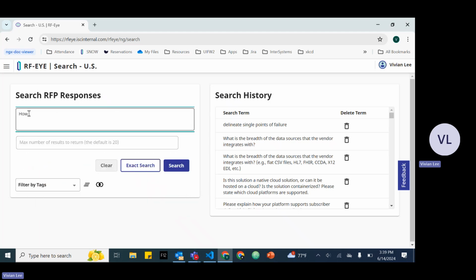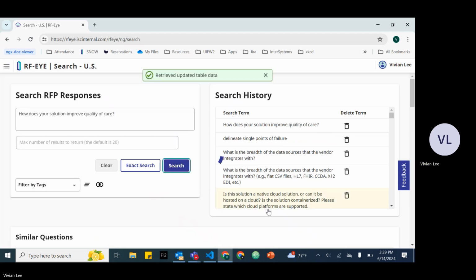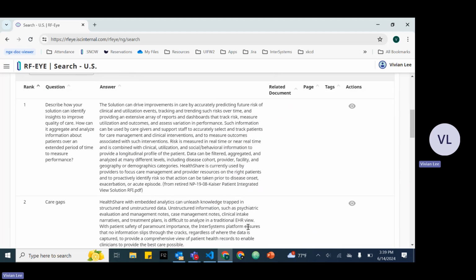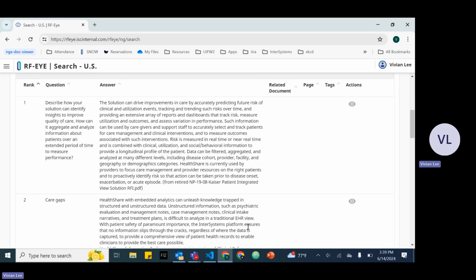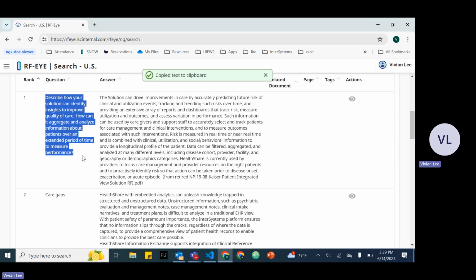So we can look up a query like, how does your solution improve quality of care? So with vector search, we found two questions that exist in the database and that are similar to the question we searched for. Rather than relying on keyword matching, we get results that we as humans would consider semantically similar. So I'll copy this question for the next part of the demo.